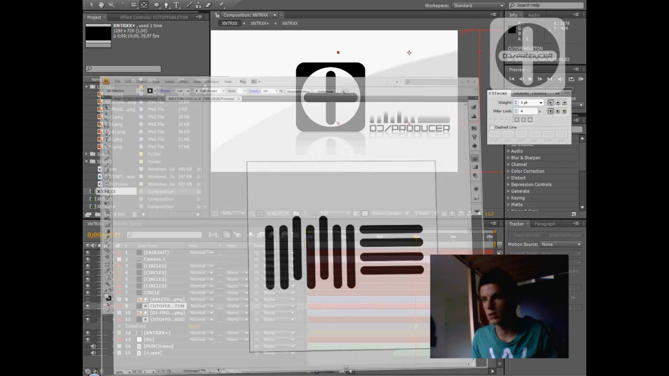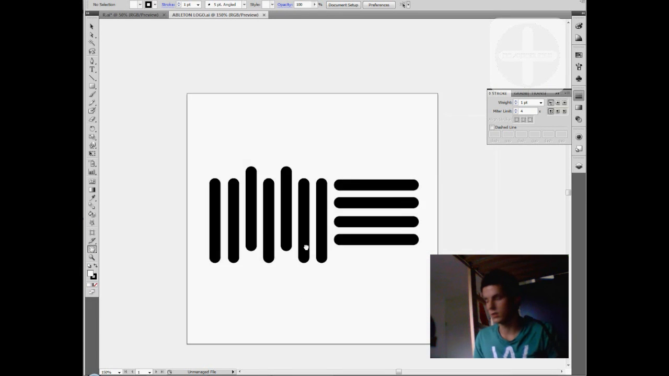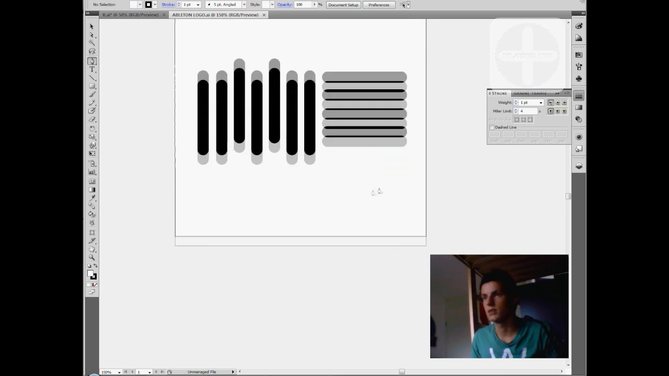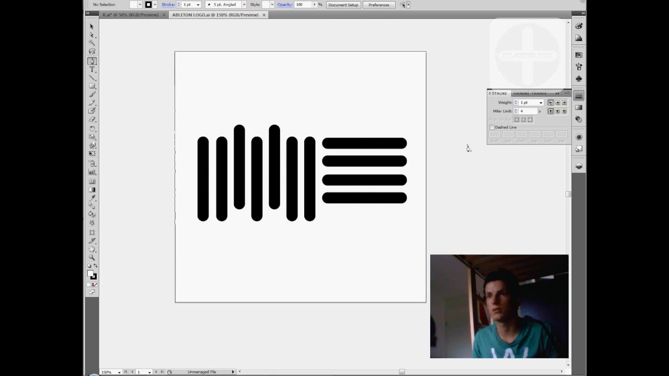Now the way I created the Ableton logo, I just got a reference from the internet and created it in Illustrator. The way I did that is I just created all these lines and made them thick. Let me just show you. I created a line like that, and then made it, I think, 15 points, and made the caps on it a bit thicker. I think 20 was good.